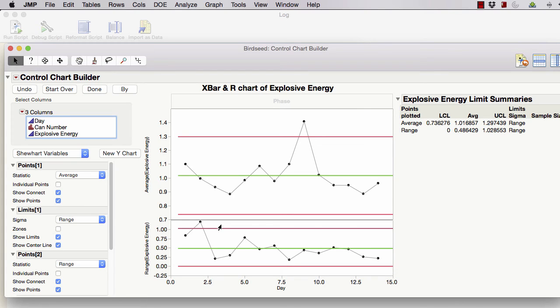This shows the range in the measurements for each day, as well as a lower control limit and an upper control limit. Anytime one of the data values in either chart exceeds the upper or lower control limit, like happens here in day 2, and here in, I think, day 9, then the process is said to be out of control.